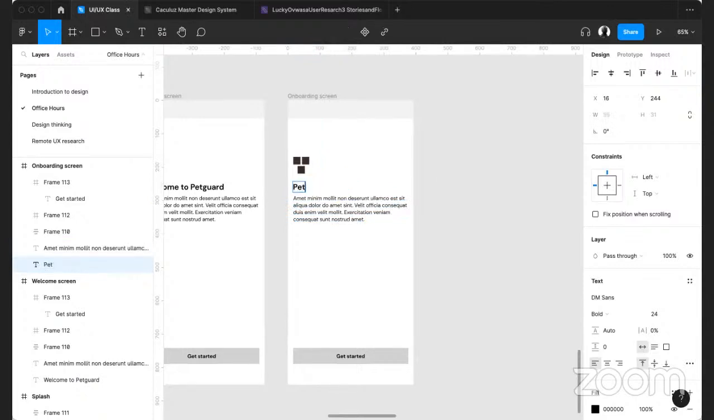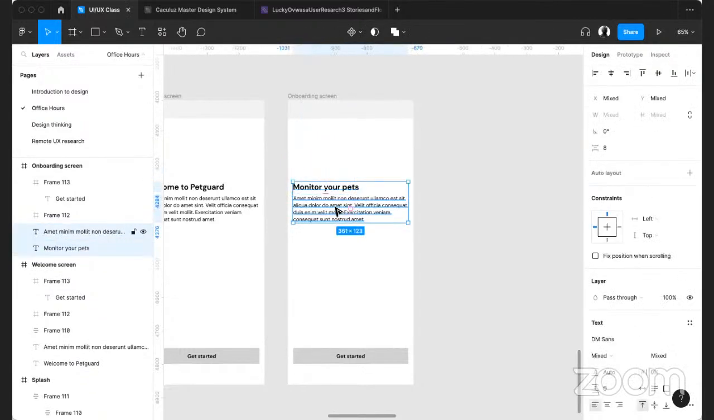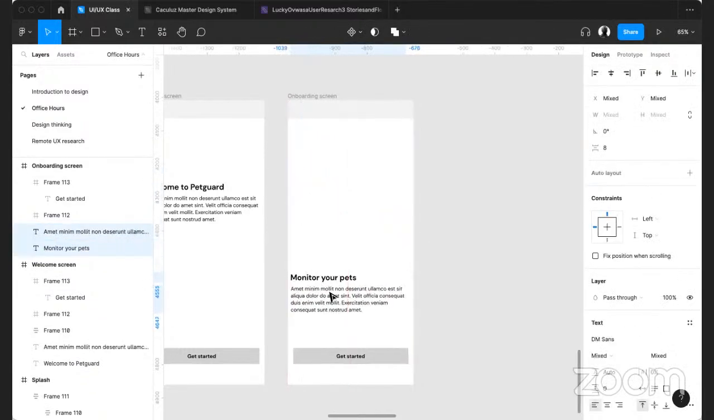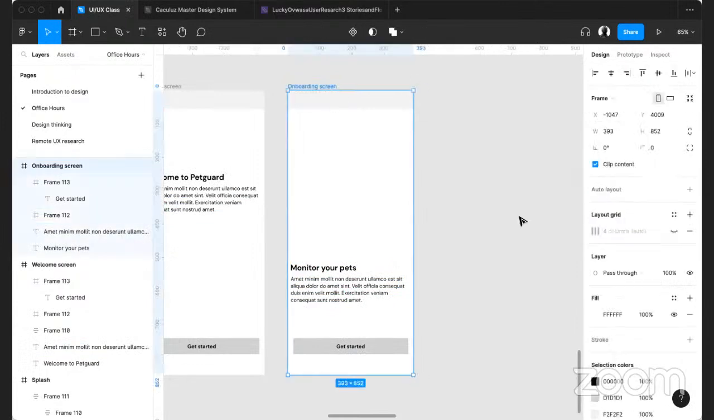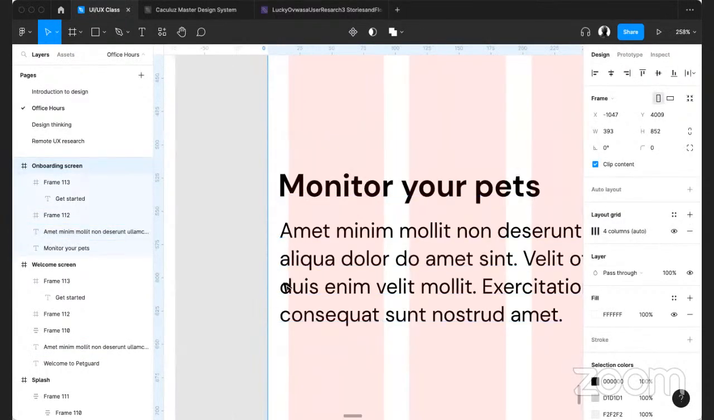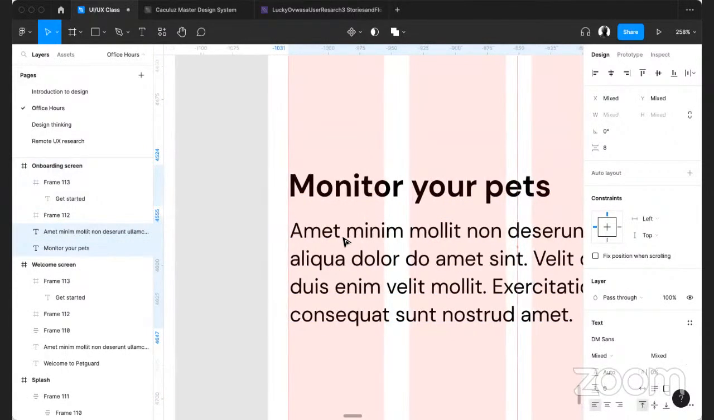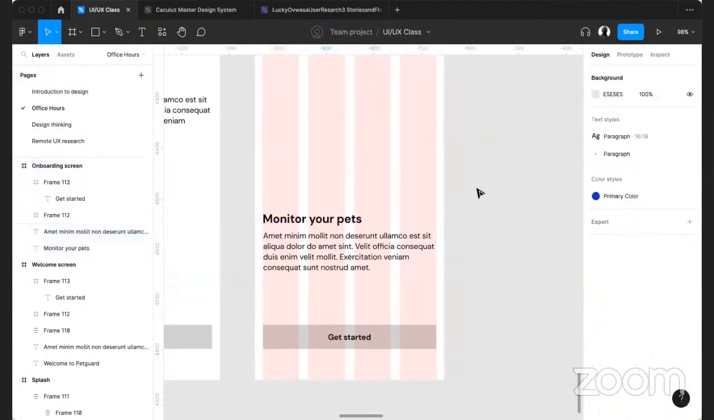I advise that in your onboarding, let's just use "Pets should be protected," or "Protect your pets," or "Monitor your pets." I'll be deleting this. I'll be assuming you're having an onboarding. Make sure to always check that you are following your grid, even in your low fidelity. Remember, this is still low fidelity.